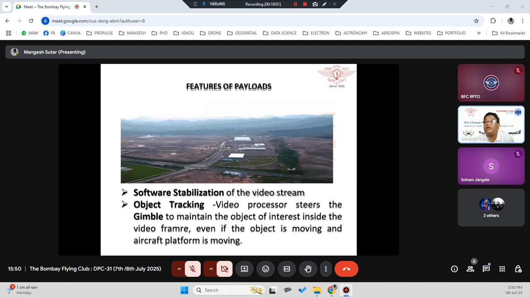So that software stabilization can be done either in a video stream or in photographs. Also, there are drones which can track a particular object, where the video processor steers the gimbal to maintain the object of interest inside the video frame, even if the object is moving and the aircraft platform is moving. So depending upon your game, your drone is moving or the object is moving, any can be moving, right? So you have to keep track of that particular object.